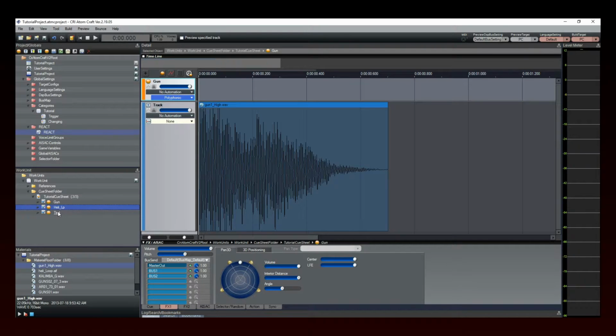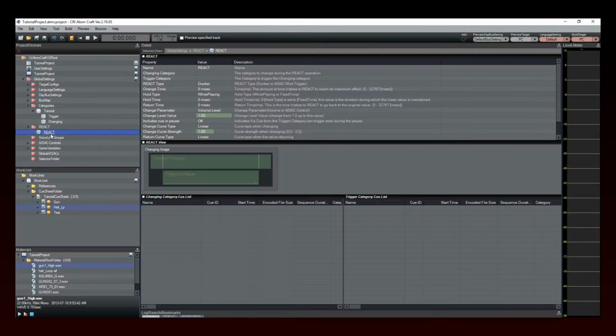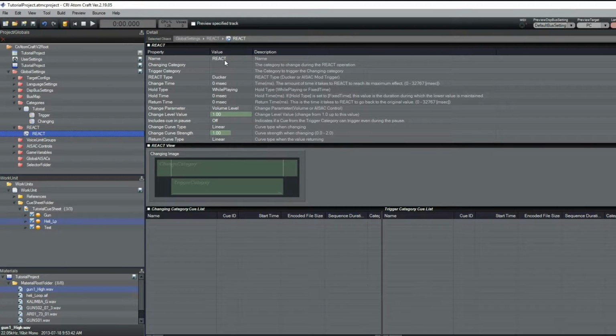Now let's go back to our React object. Click on it to display its properties. First, we must assign the changing category. Here I'm going to choose Changing. Then we must assign the trigger category, which is called Trigger.